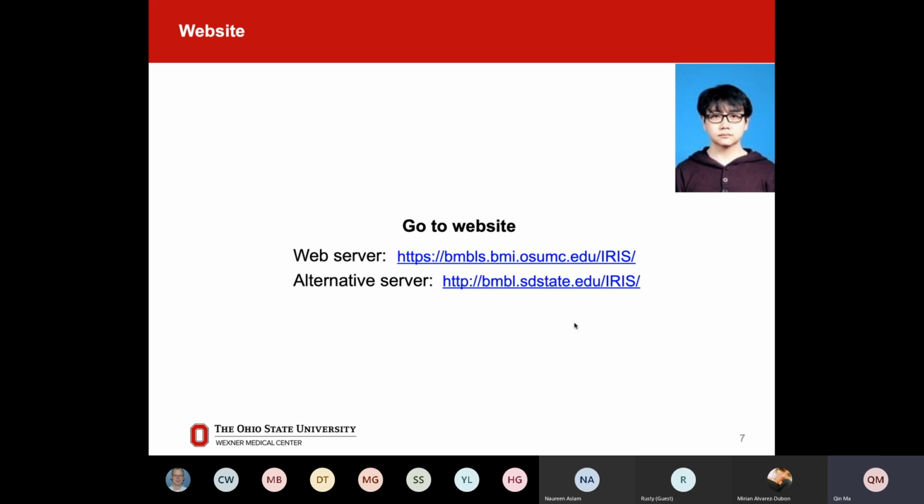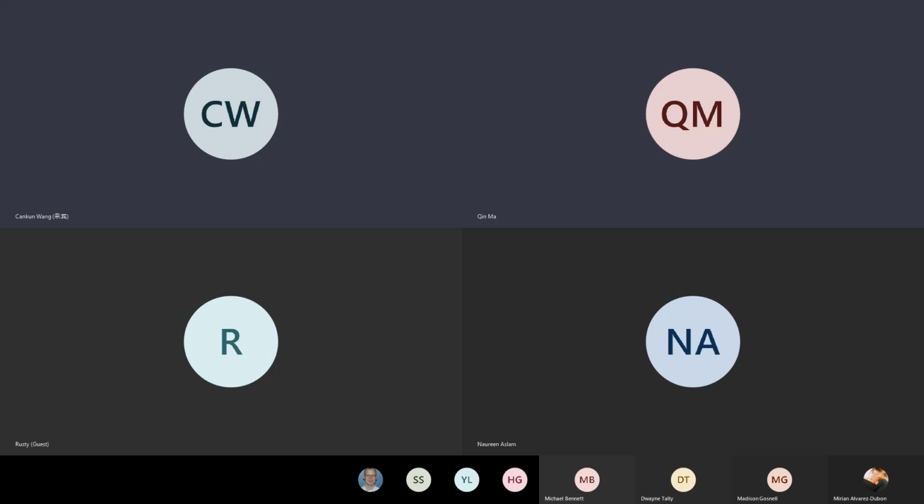This server currently can be accessed by both of the links. I think Chan Kun is here. He can go through the server with everybody. Chan Kun, are you ready? Okay, Chan Kun, you can feel free to share your screen and show the functionalities on the server with the group. Okay. Thanks, Dr.